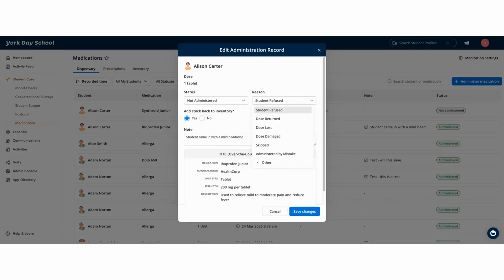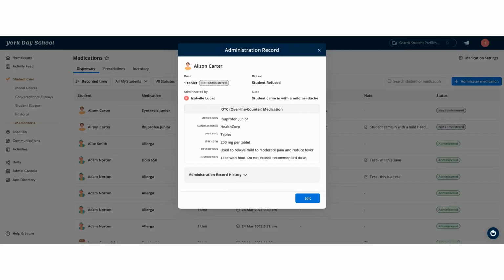The reason options are student refused, dose returned, dose lost, dose damaged, skipped, administered by mistake, or other. Once done, click Save Changes. The record updates immediately in the dispensary, and the full edit history is preserved.